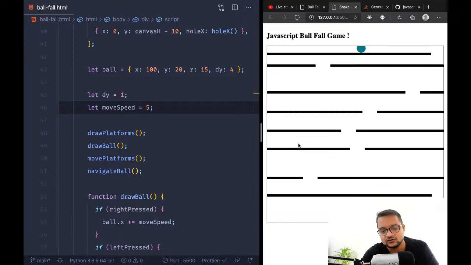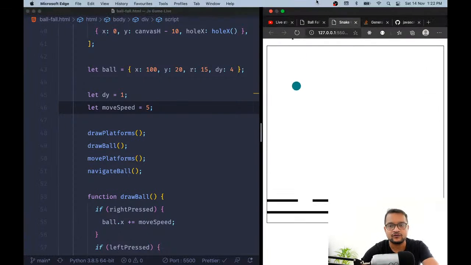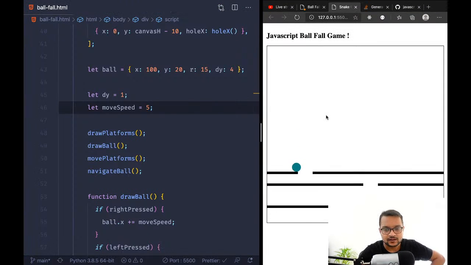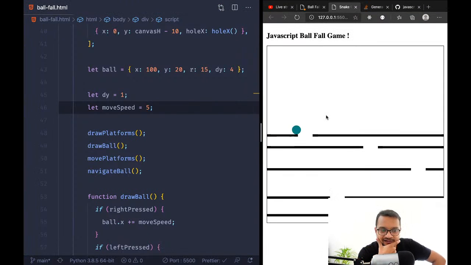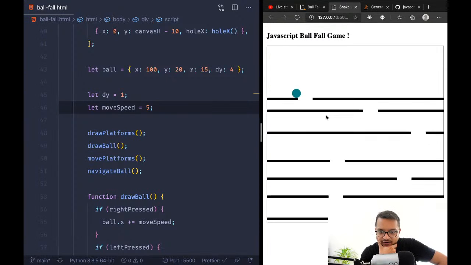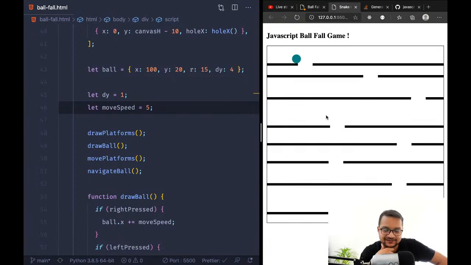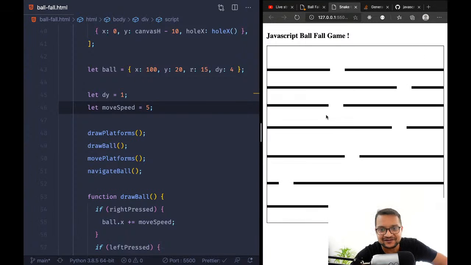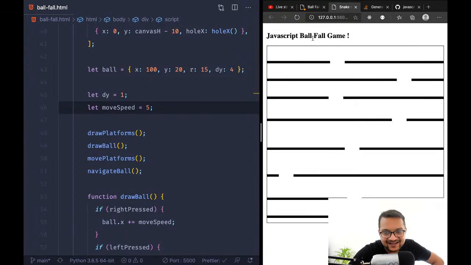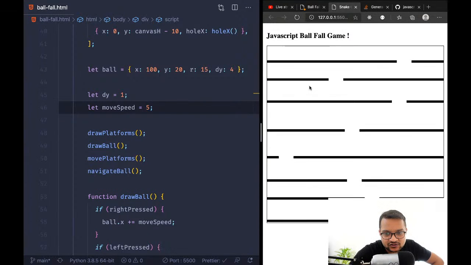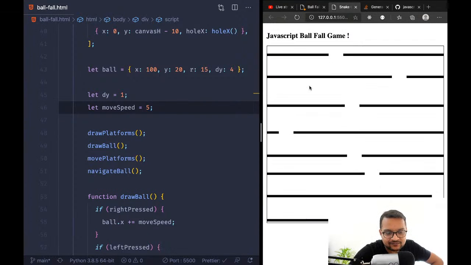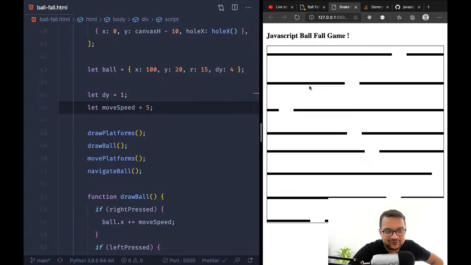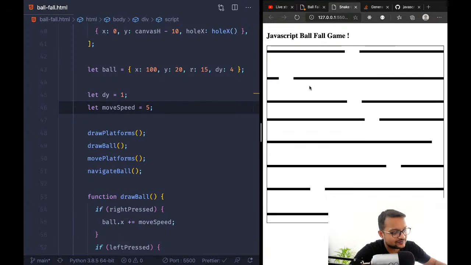We actually need to drop the ball from here, and I think we can do this tomorrow, because now it's time we have to end this live so that we can celebrate Diwali. Okay, so we can continue this ball fall game maybe tomorrow or day after tomorrow, because tomorrow is a Sunday live.